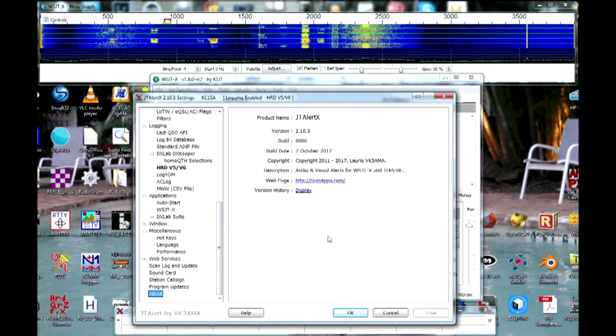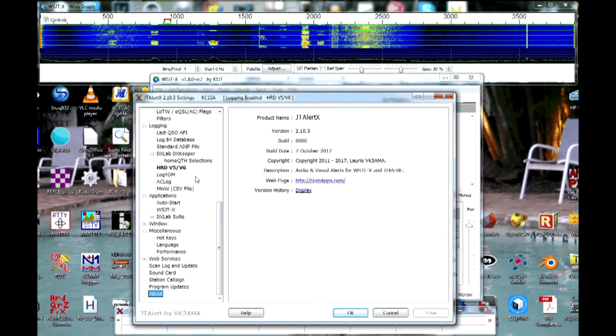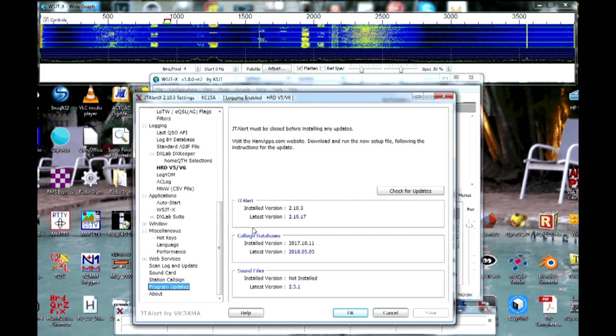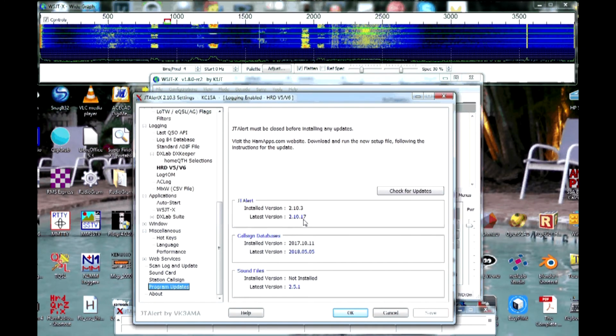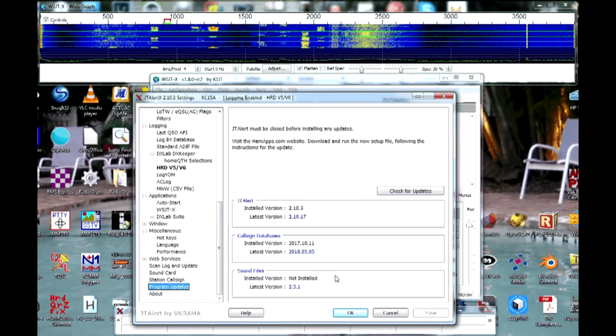The other thing is what version of the tool are you using? Mine is a little out of date. This is the about. This is version 2.10.3. And actually we are at, I think there it is, 2.10.17. That's what we're really at today. So I should update this. And it actually has a call sign database as well that needs to be updated.